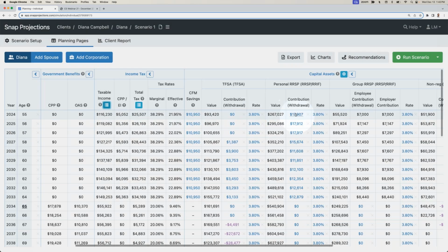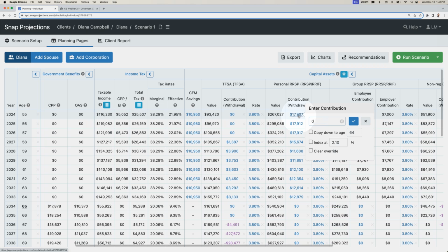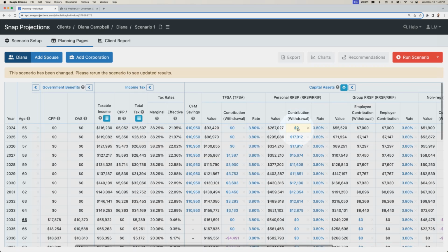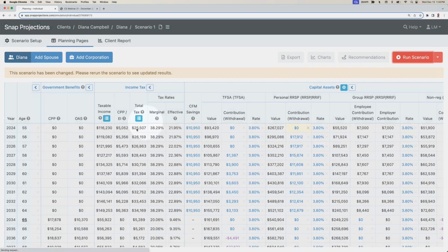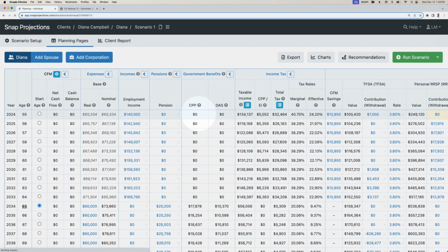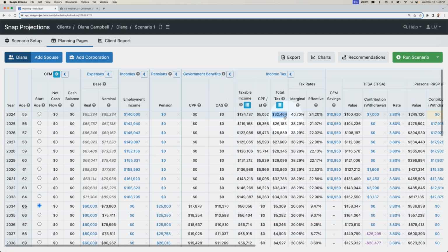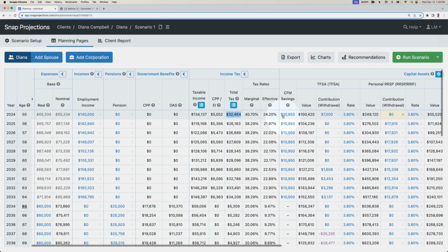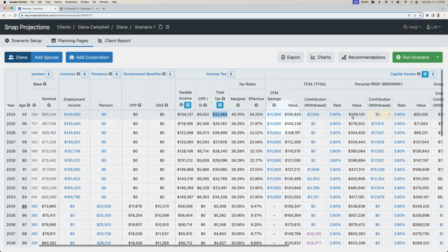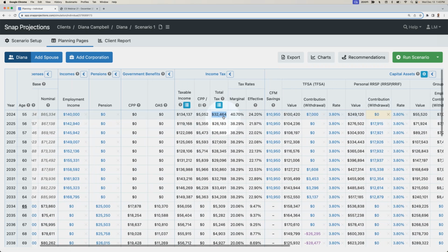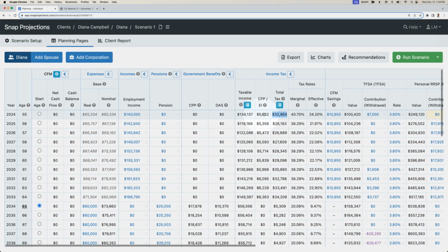So as of right now, including the contribution, my tax bill is 25,500. But if I tell Snap I don't want to make an RSP contribution by entering a 0, this total tax figure for the first year is going to increase. So now we're paying 32,464. So the tax refund automatically gets factored in as you enter in any sort of RSP contribution because the taxable income is automatically being adjusted. So when you enter the contribution, taxable income is reduced, taxes are reduced, and the assumption would be that that cash flow is available for any other purpose in the plan.